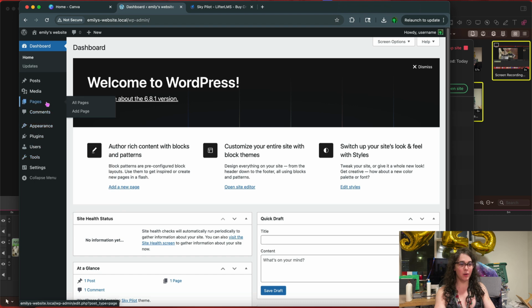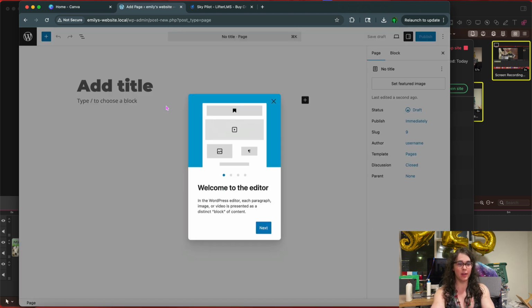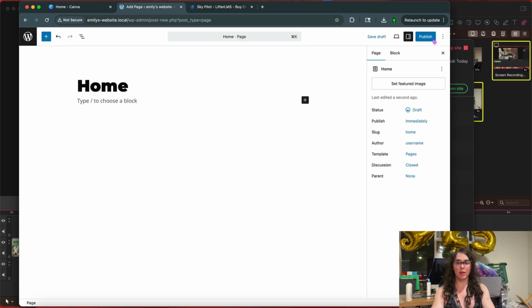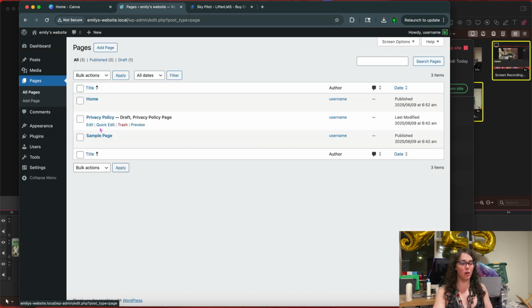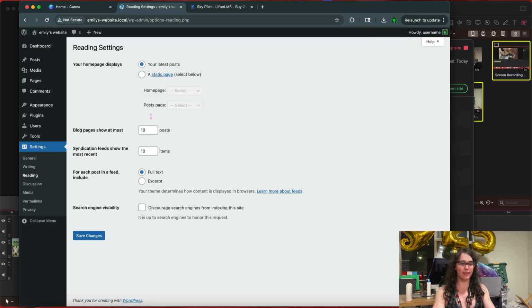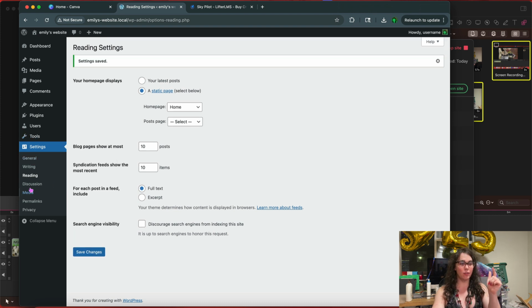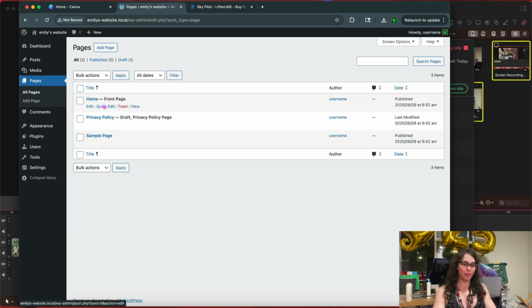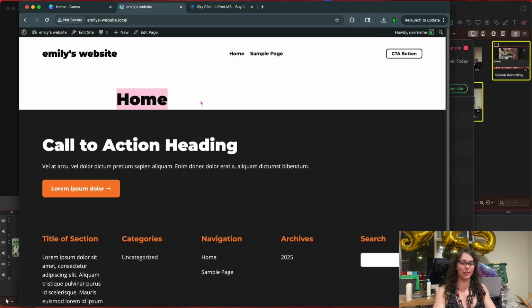So let's do some basic WordPress setup. Let's build a home page. Home. There we go. We built a home page. Let's assign that in the reading settings, a static page. We're going to set a home page. So that's Settings, Reading, and you can assign a home page. And then when we hit the front of our website, we see home.